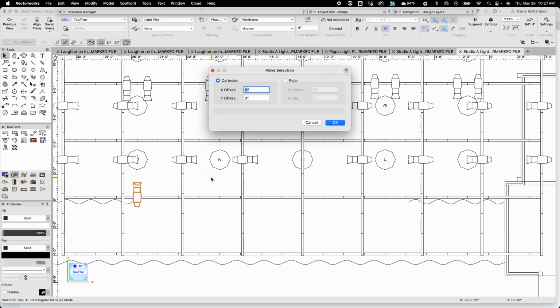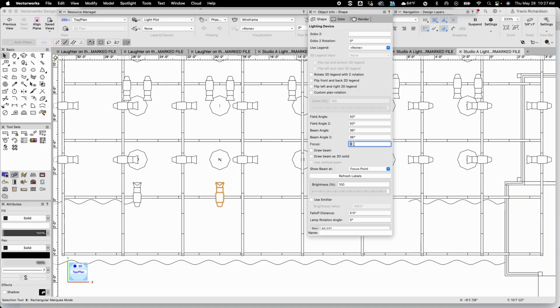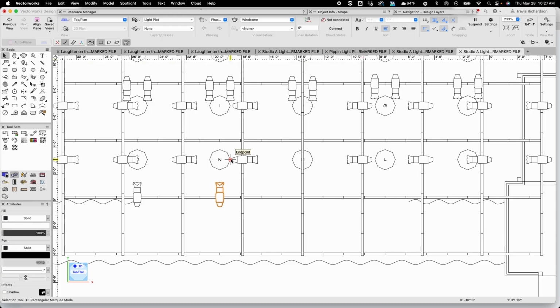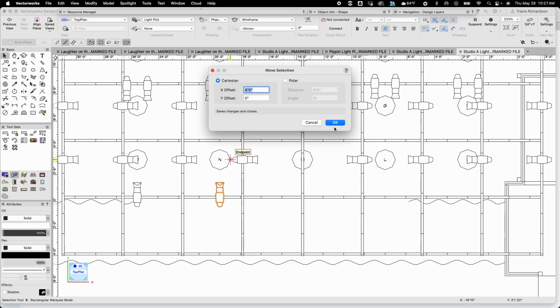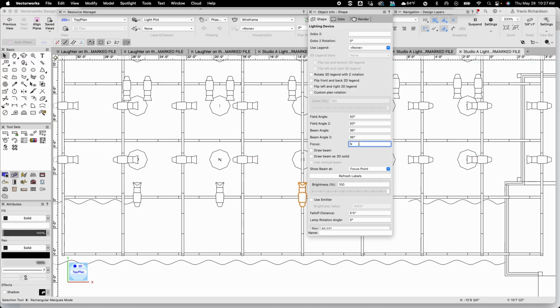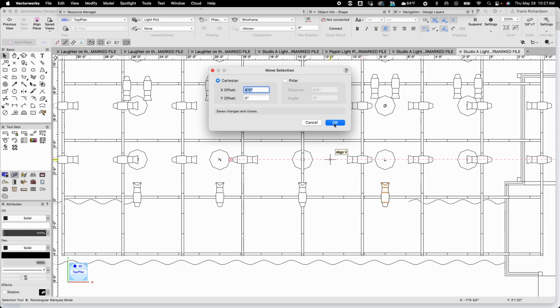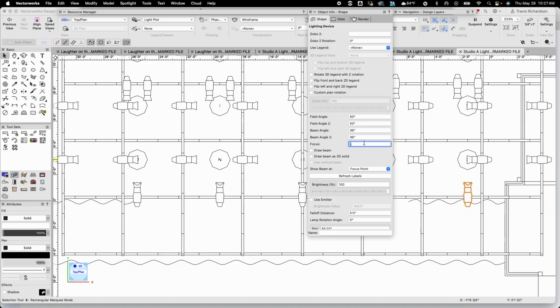And then I'll duplicate that and I'll move it over 6 feet. And that one will be letter N. And I'll duplicate and move. This will be M. And duplicate and move again. And that will be letter L. And duplicate and move again. And that will be letter K.